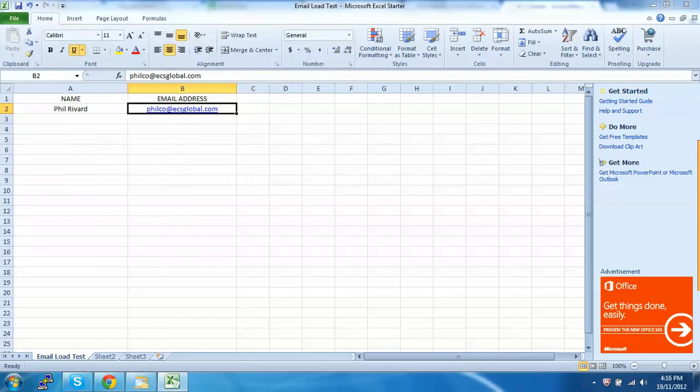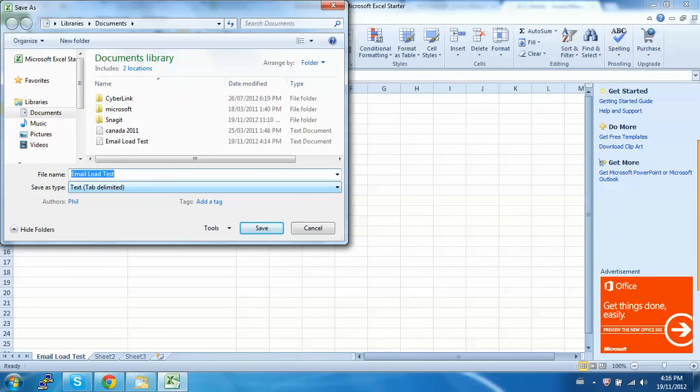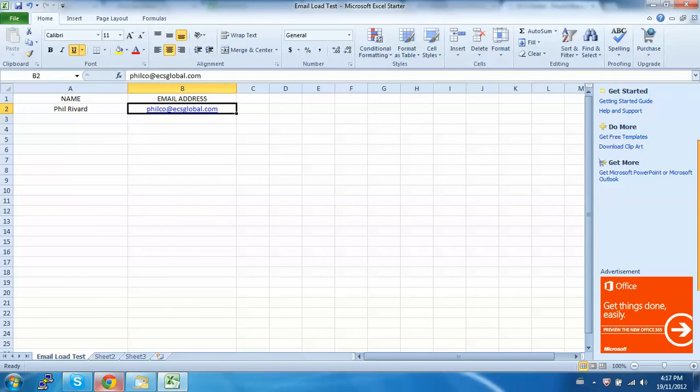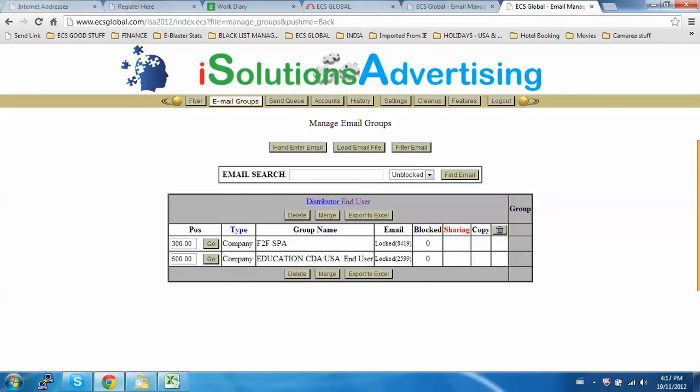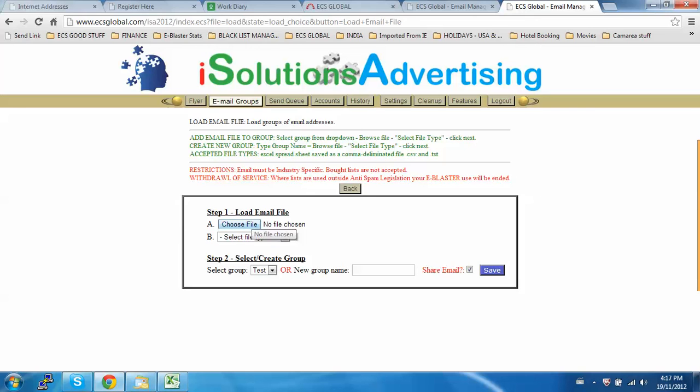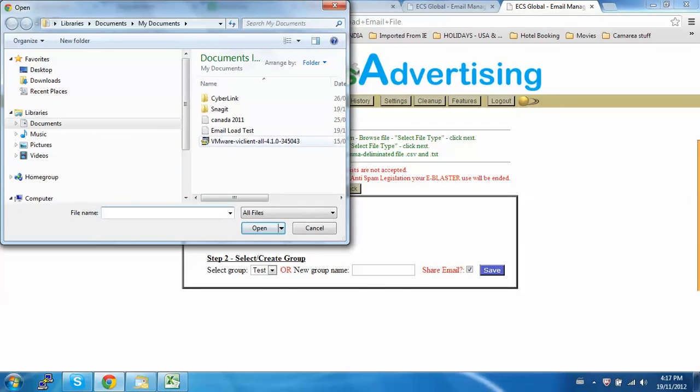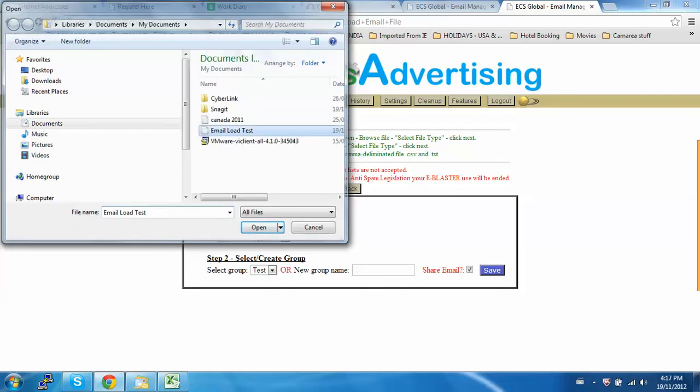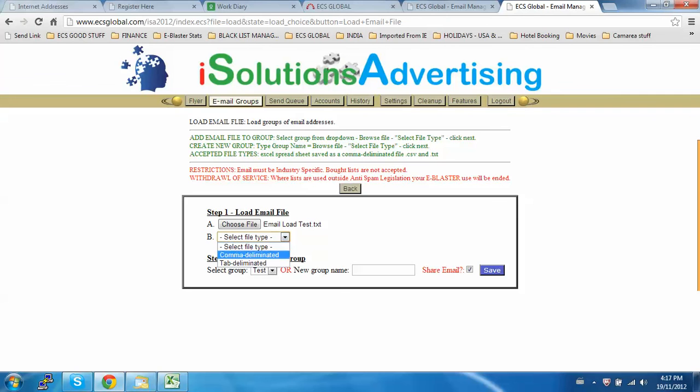file, save as a tab delimited file anywhere on your computer. Remember where you put it. And then you go to your email program, you click load file, you choose the file, you double click on the file name, it puts it in, you select tab delimited. You can add it to an existing group or you can create a new group.